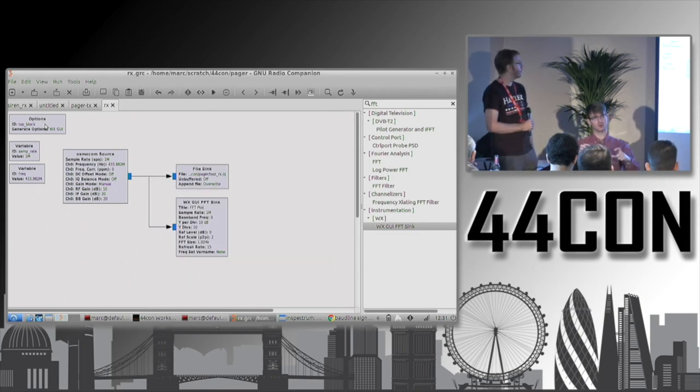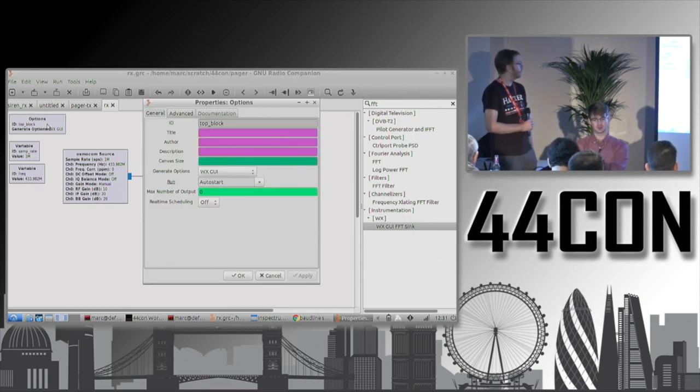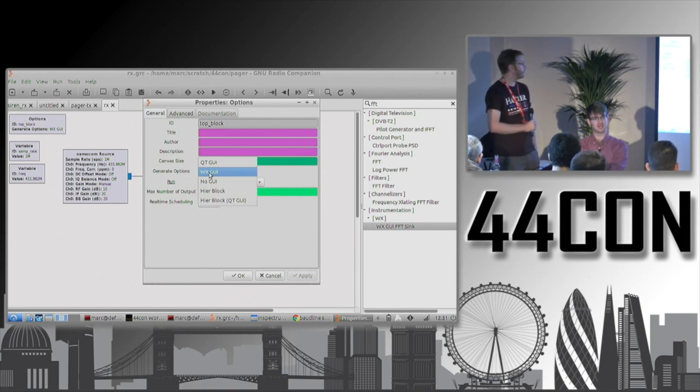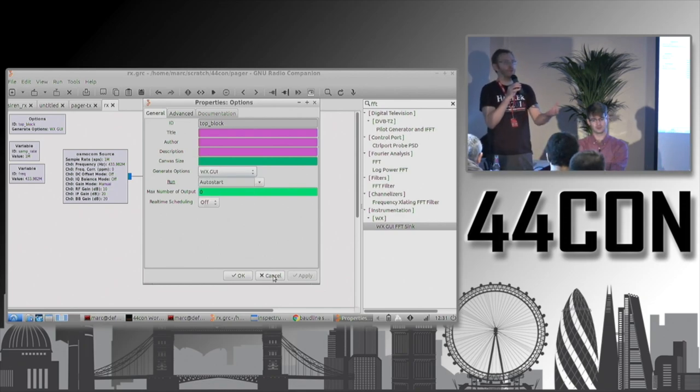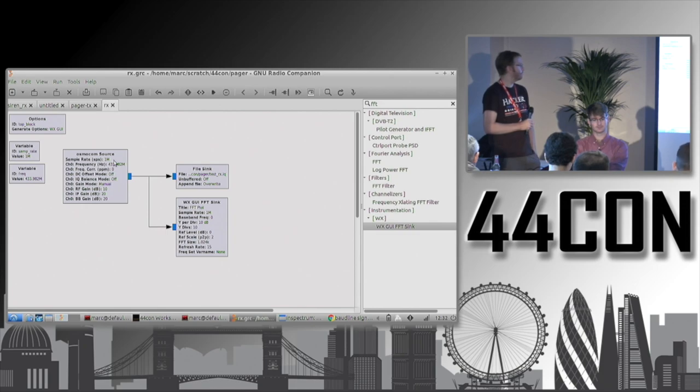this is kind of like the global settings pane for this graph that we're working with. Double-click that, and you go to Generate Options, and then on that drop-down, you have the option to select WX. And in the underlying Python code that's generated when you run the flow graph, top block is just the class that everything else lives inside. And then you'll be able to drop in whatever visual tools.